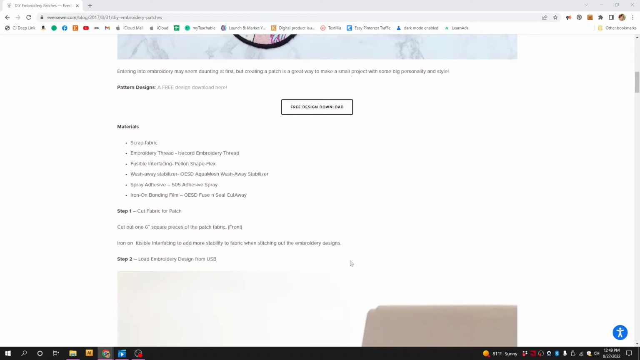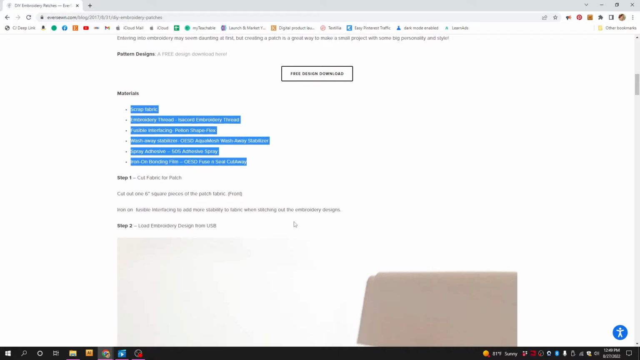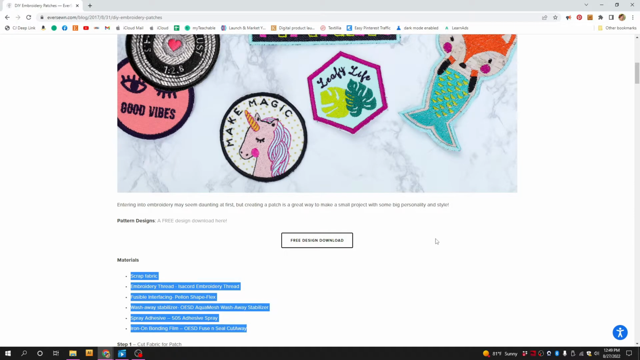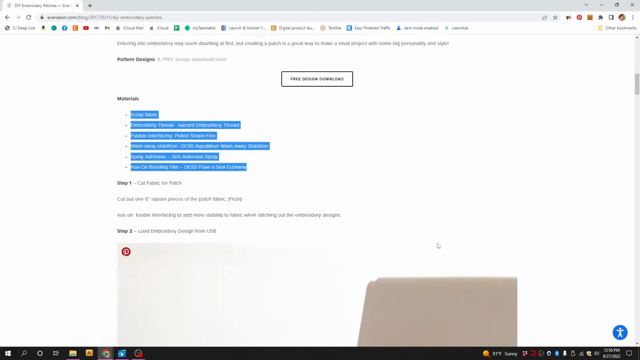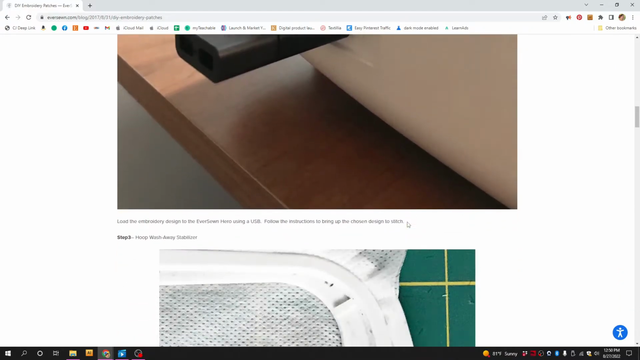But you can also check out the page for information about the materials that they're using and the process by which they're making these patches. In this blog post, they're showing things on the EverSewn Hero, which is one of their other embroidery machines. So things work a little bit different. Like they have a USB drive that they would take designs onto their machine with, whereas we're using an app.